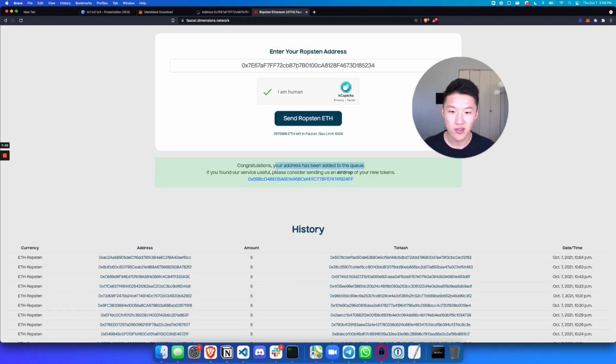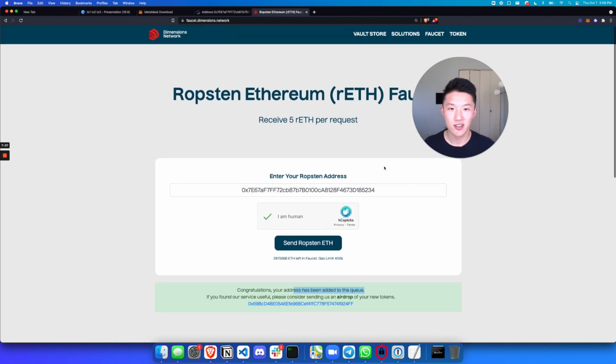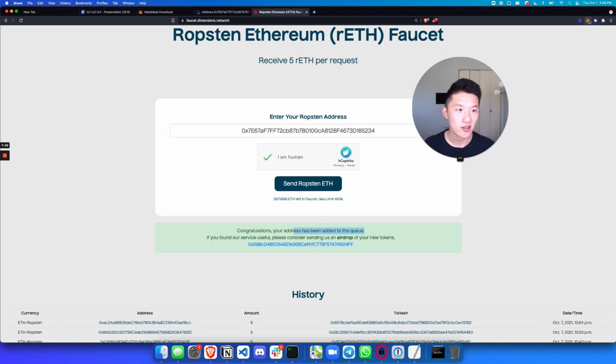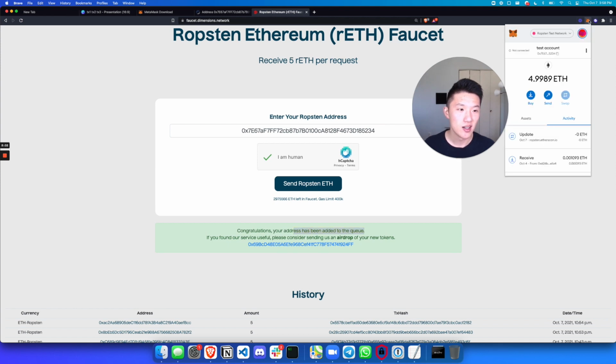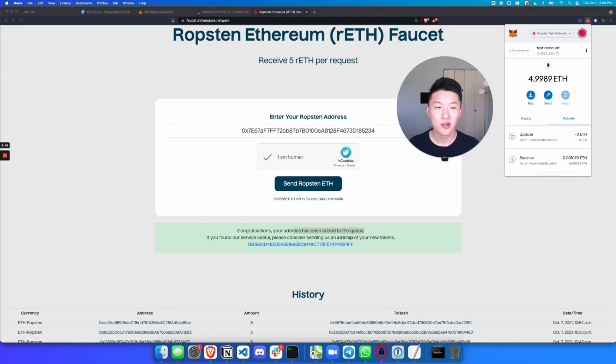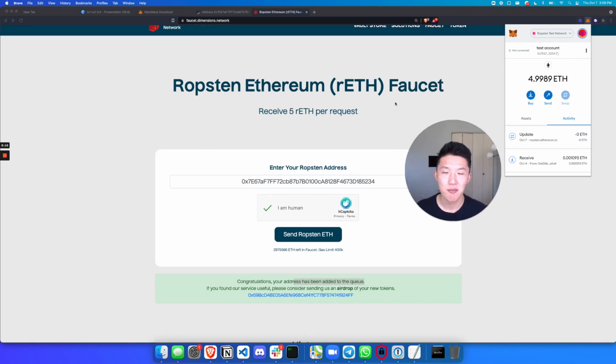If you found our service useful, blah, blah, blah. So adding it to the queue just means they're going to airdrop it soon. So if I check my wallet here, in a moment, it could go anywhere between 10, 15 seconds, all the way up to a couple of minutes. I think in the worst case, it's been like 10 or 20 minutes. Sometimes faucets can be pretty buggy.